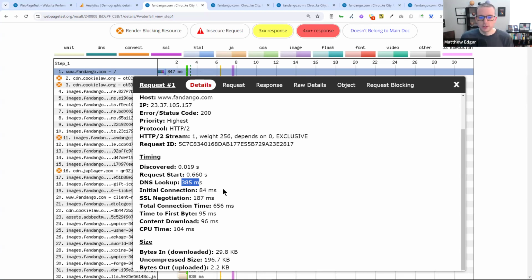Some DNS providers make faster connections than others. We can also look at our SSL negotiation. That's 187 milliseconds. Maybe not a lot to do on this website, but maybe for your website, there's going to be some sluggishness there that maybe can be improved.